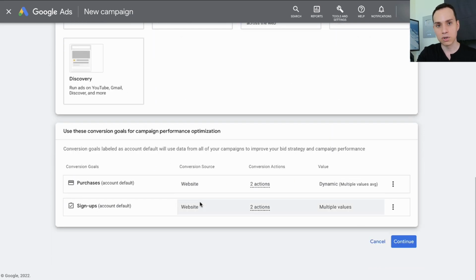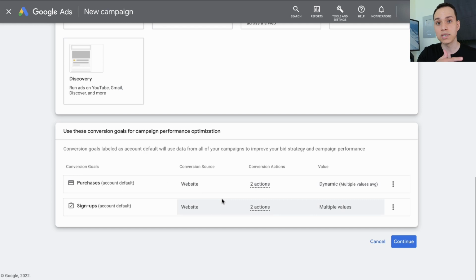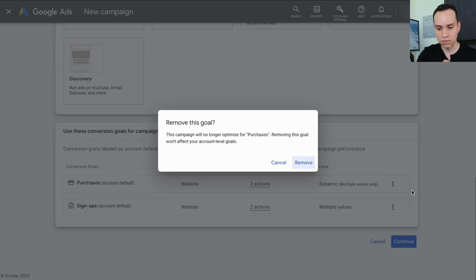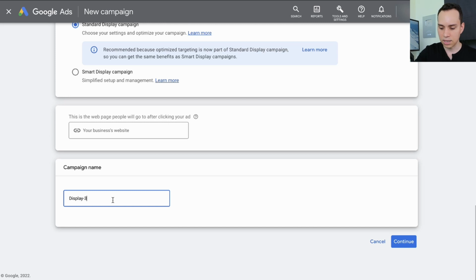We'll leave our conversions alone for now. If you have specific conversions or you're doing anything advanced, just make sure that the conversions you want to optimize for are the only ones that are here. I'm going to optimize for signups, so I'll go ahead and remove the purchase goal. So we'll click on Continue here and then give our campaign a name. And I'm going to name it something obnoxious, so I remember to actually turn this off. We'll go ahead and click on Continue.